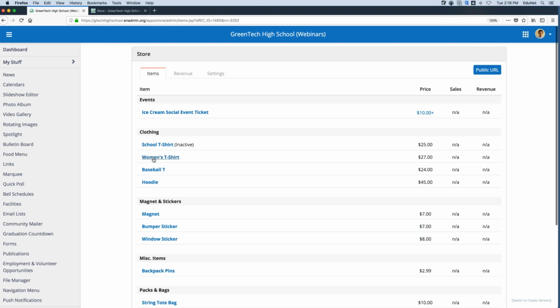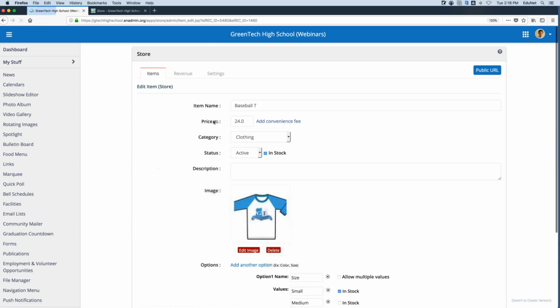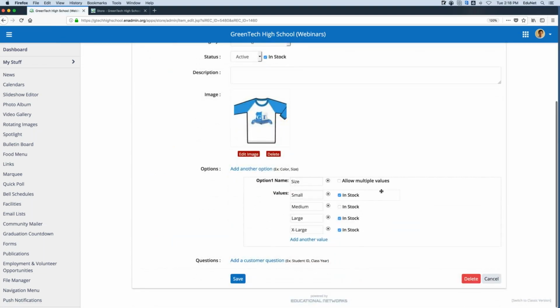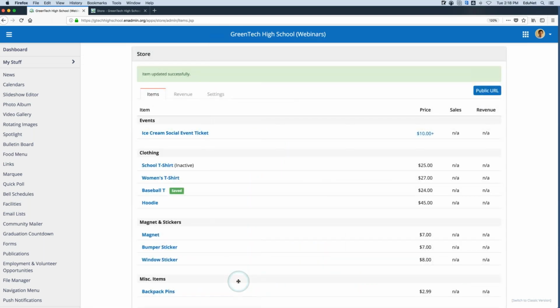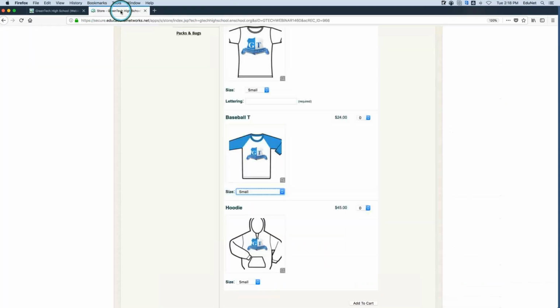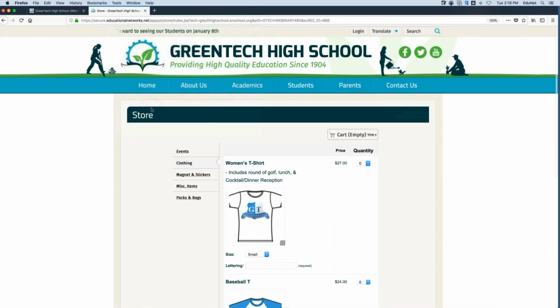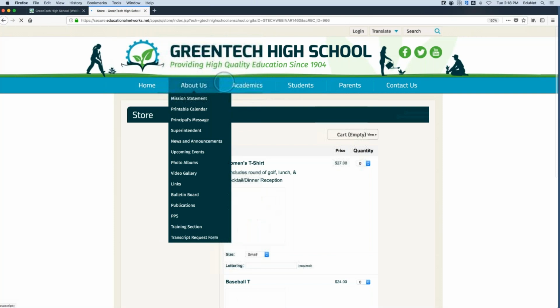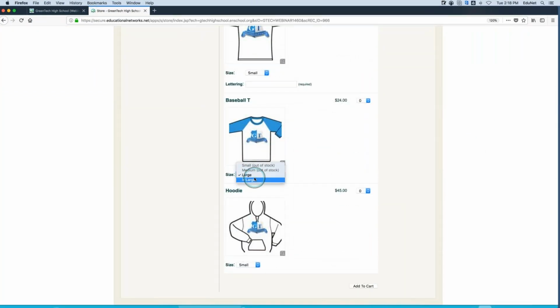All right. So if we ran out of the small size for the baseball tee, what we could do is take that item out of stock without having to remove the entire item. We do so just by unchecking this box and then clicking Save. Now, if we go back over to this page for the store, we can see that there are only 2 available sizes here. Both of these sizes here are out of stock.